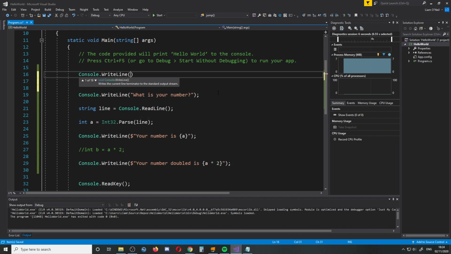So we're going to start off by saying, we'll first off just multiply two numbers together. So, what is the first number you wish to multiply? And then you'll obviously want a question mark there, because it's a question.